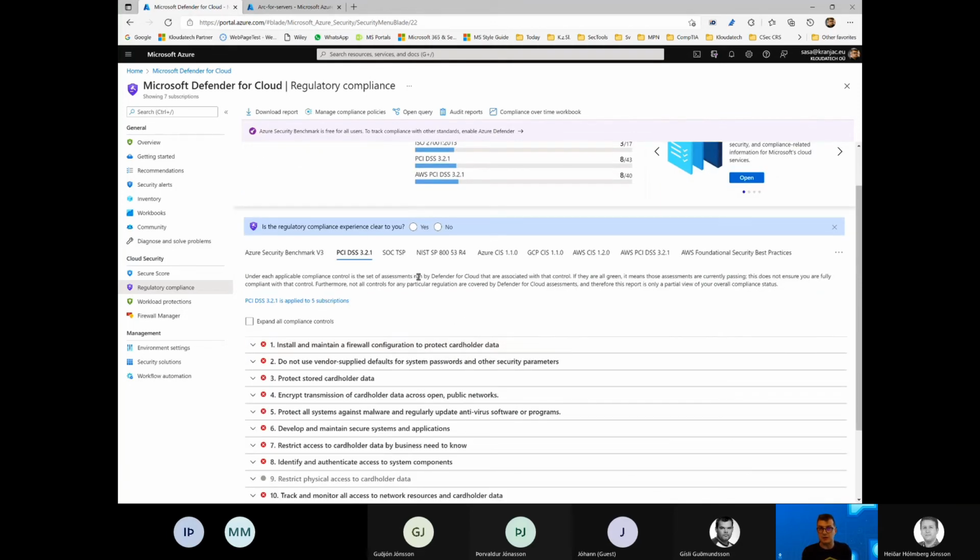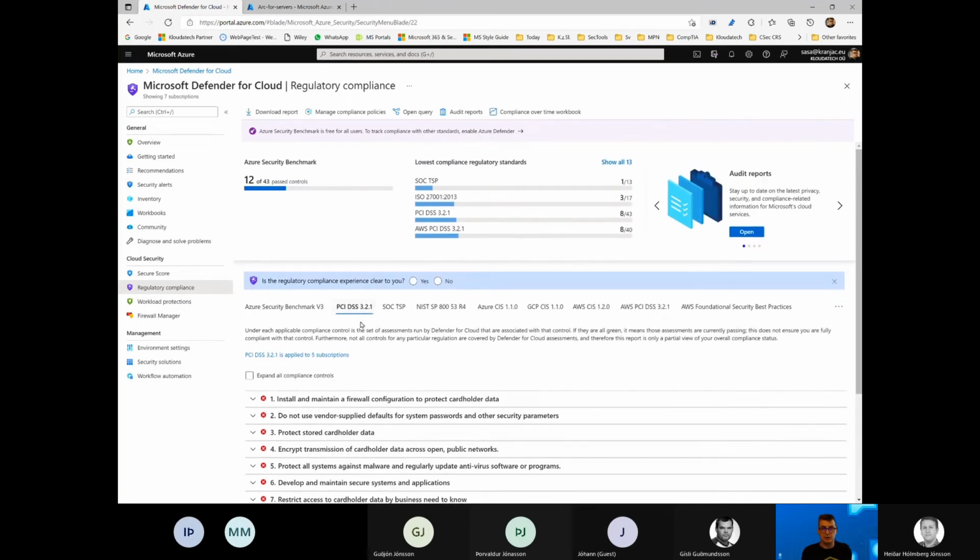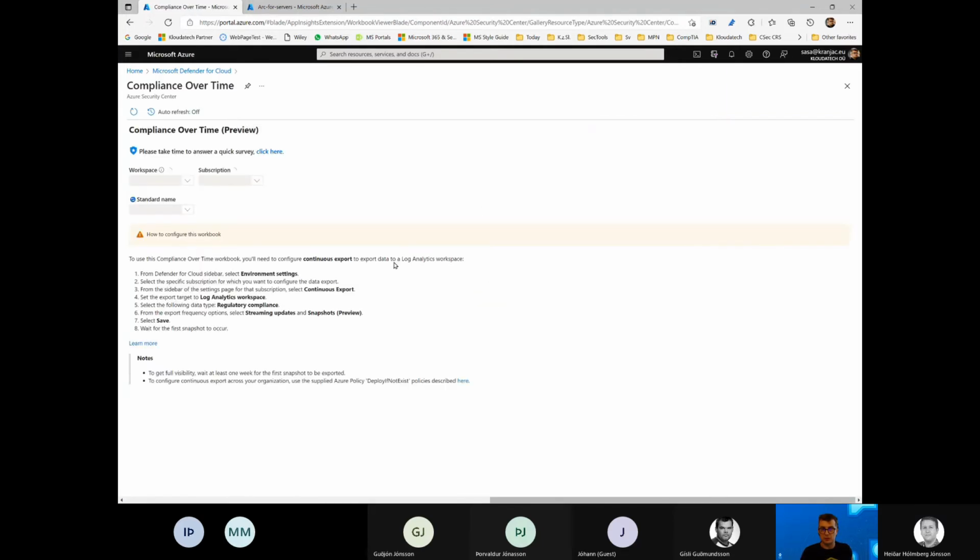And we can follow the standards and see the timeline of standards as well as we go to the workbooks, which are very, very nice. There's one for our convenience just placed in here under regulatory compliance. So this is the workbook compliance over time, but we can see that even if we go in here in the workbooks. But since we are already here, let's take a look at it, because these workbooks are very, very useful.